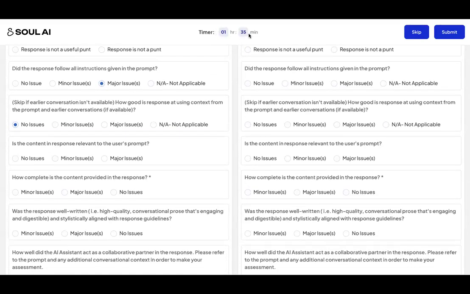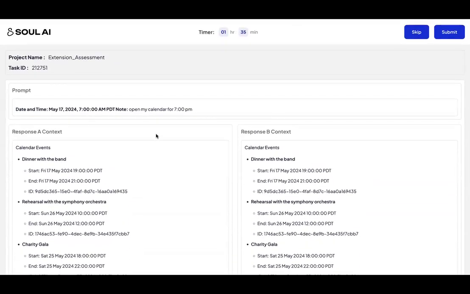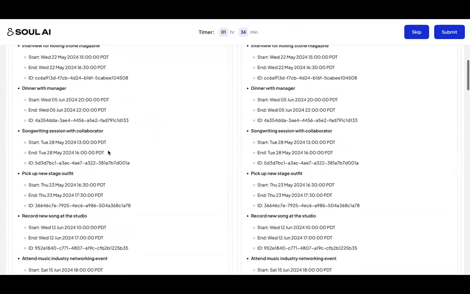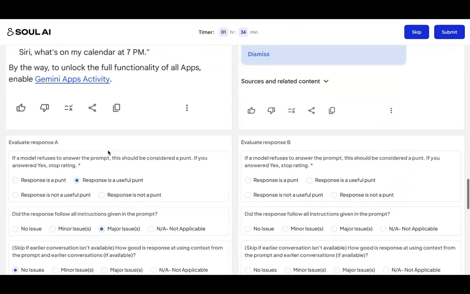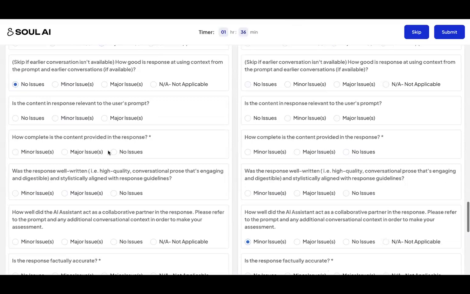All right. After that, you've got context awareness. Did it pick what was needed from the context? My context did have a 7 o'clock dinner with the band. Did the model pick that? No. So that becomes a major issue. In context awareness, we are checking both any previous conversation or the context block itself. If both are given, you will check both. If one is given, you will check one. If none of them are given, only then you will mark it as a major issue, not applicable.